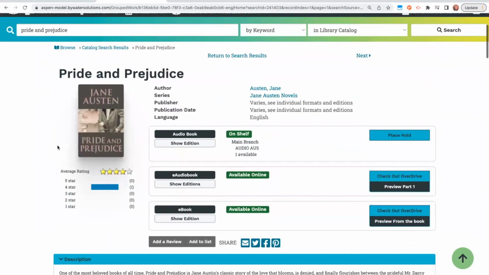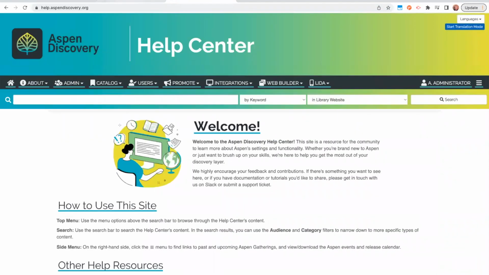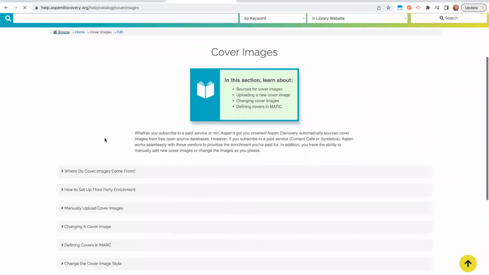A couple of other things of note about covers. Cover images are a global change. So this is a permission that you would want to limit down only to a few administrators if you're sharing a server with many different scoped catalogs on it. If you change it on one catalog and select an image and change an image, it will change it across all catalogs. We have additional information about covers and what is available for you at help.aspendiscovery.org, catalog cover images.